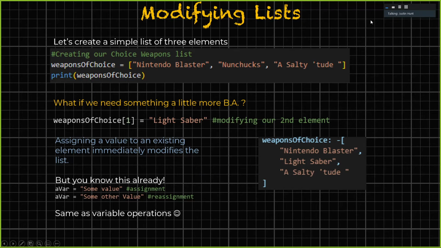So let's talk about modifying lists. Modifying lists are pretty simple. The only thing we need to do is take a list, choose the index that we want to replace, and then assign it a new value. It's literally the exact same thing as when we reassign a value to a variable. And that's what makes Python so cool. I mean, if you know it at the most basic level, you can pretty much just scale it up and just protract the same process and make it work.